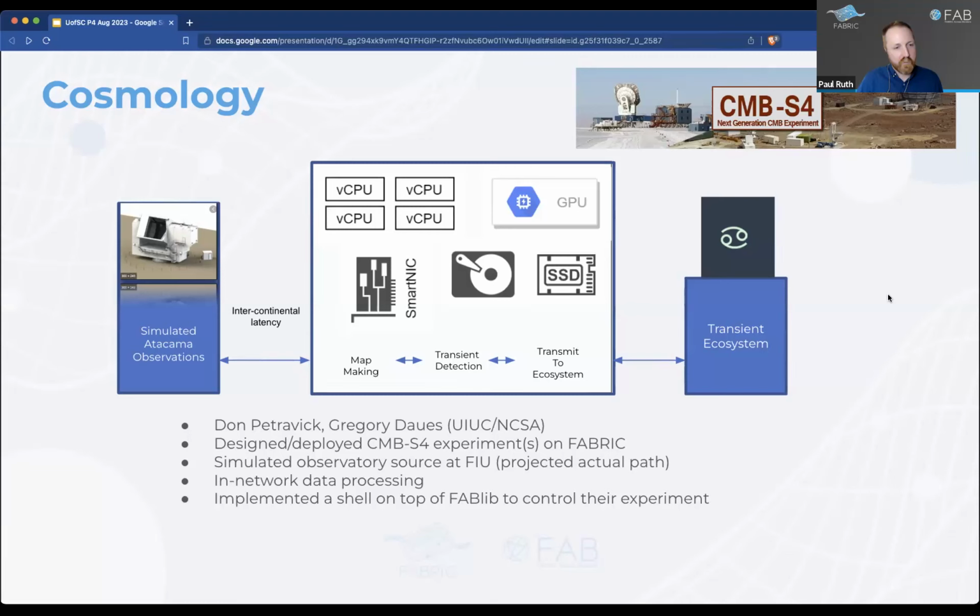So what they were able to do is use our site in Miami at Florida International University and set up a simulated telescope that is in Miami, which is really the entry point of that data into the US. And then they were able to deploy the rest of their experiment across Fabric and just pull data from Miami temporarily while we work on extending the connections down to South America. So it's just kind of interesting. They were able to actually use Fabric to create their simulated topology that they want in the future, and they're actively doing this now.